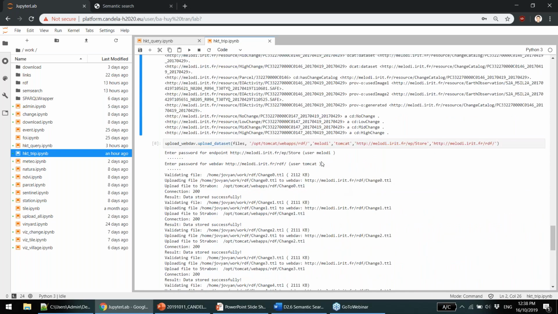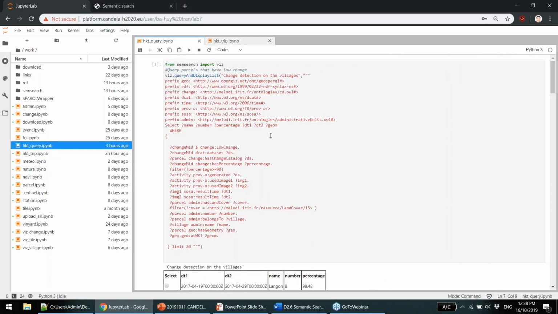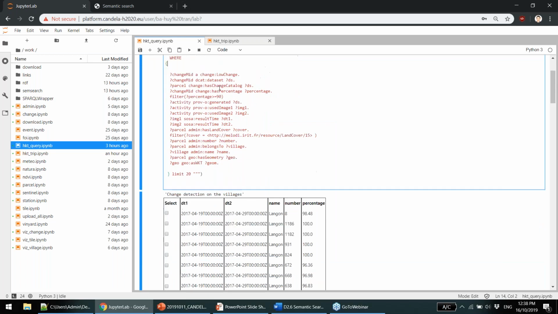And the final step is to upload the data to our semantic base. We can do the same way for other data sources such as NDVIs or vector measure. And for the second Jupyter notebook, we will query the result. Here, I make another semantic query to show the change occur in several villages.